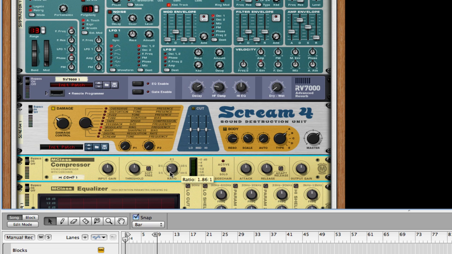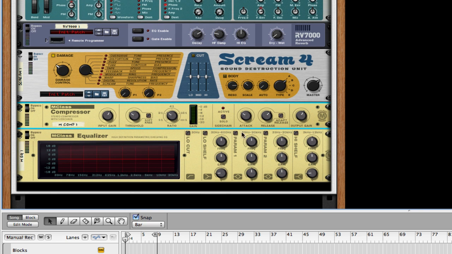I'm going to turn it to about 2.1, and the threshold down to 25.2, input gain about 2.2, attack bring it down to 30 milliseconds, release turn it up to about 400, put the output gain about 2.2, whatever you can do.